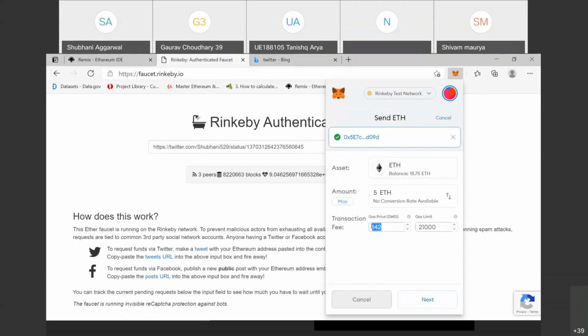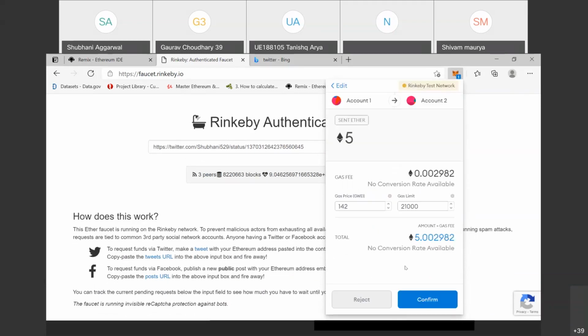Gas price is 142 and your gas limit is 21,000. So confirm, yeah, next. So the total transaction fees, because 142 is your gas price, to send ethers from account 1 to account 2 is 5.002982. And then confirm.